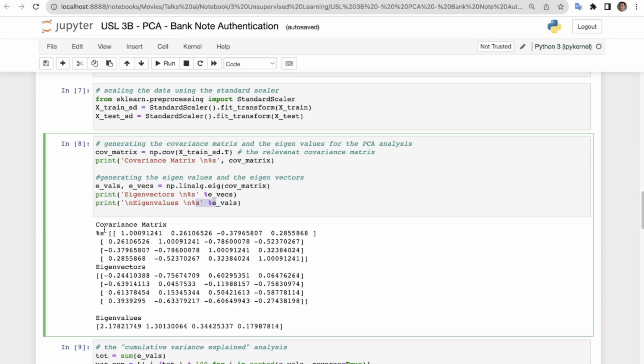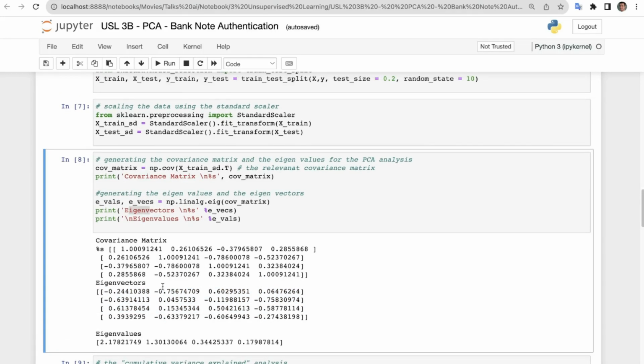If we talk about the covariance matrix, here you can see the covariance matrix that we got, and the eigenvectors. These are the eigenvectors that we have, and the eigenvalues for them.